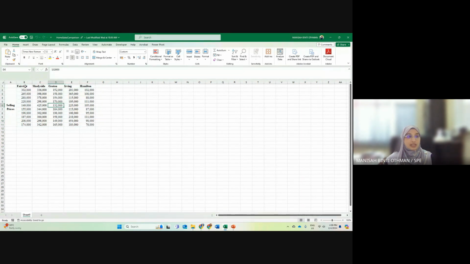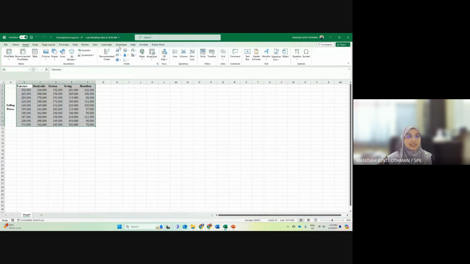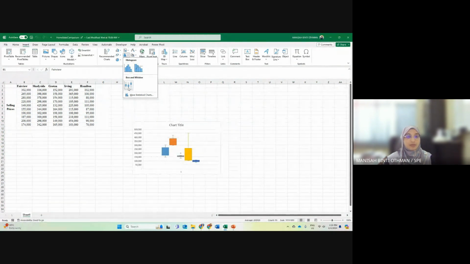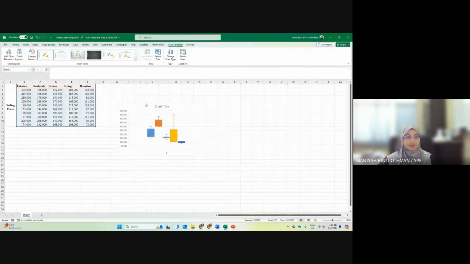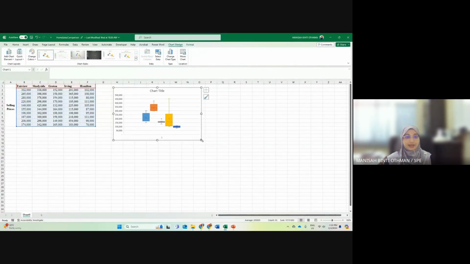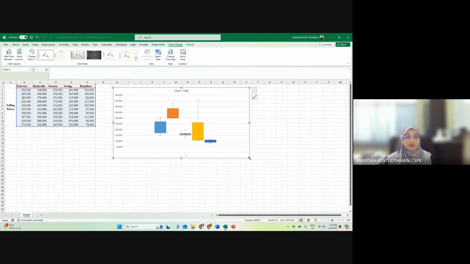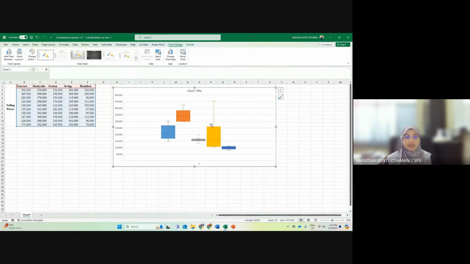So now we highlight the data, go to Insert, and then Histogram, because the histogram option has the box plot. Right, so this is the box plot here. Let me open it bigger so you can see clearly. So this is the box plot.